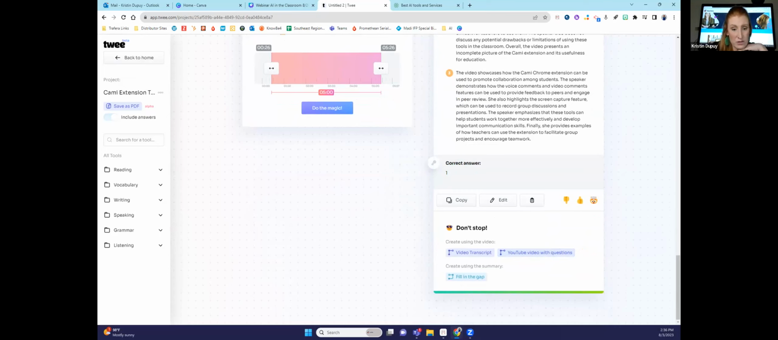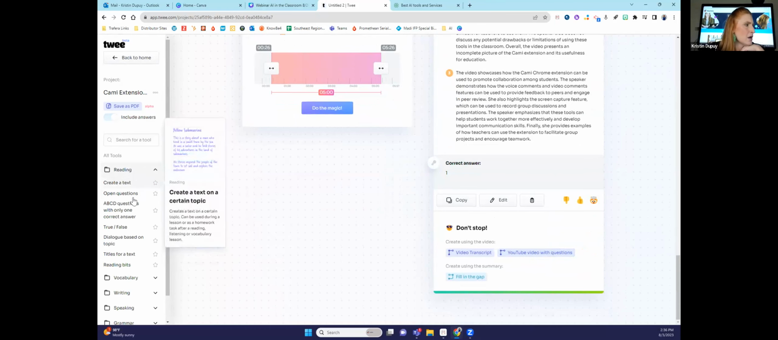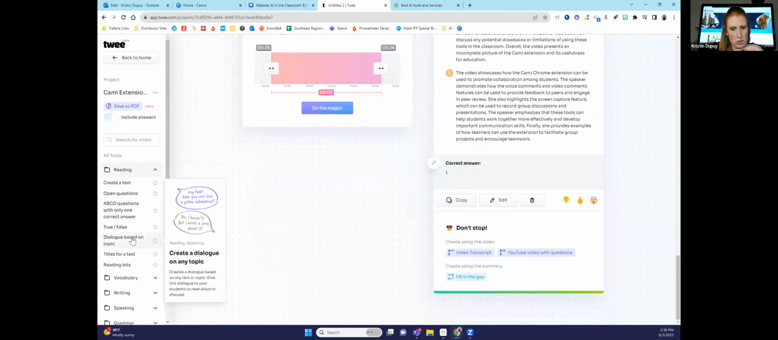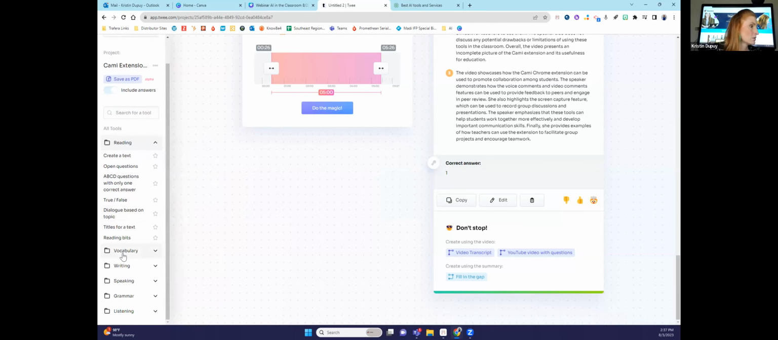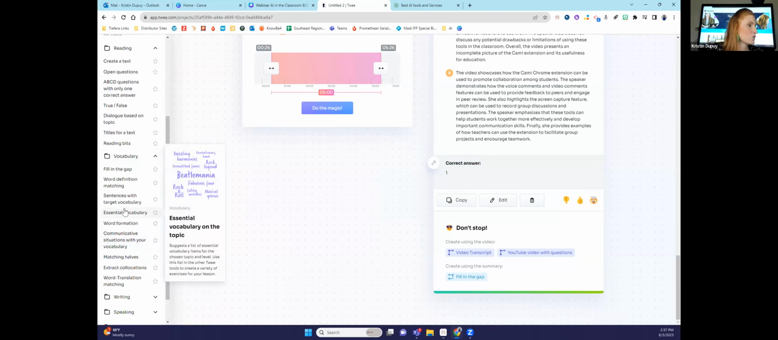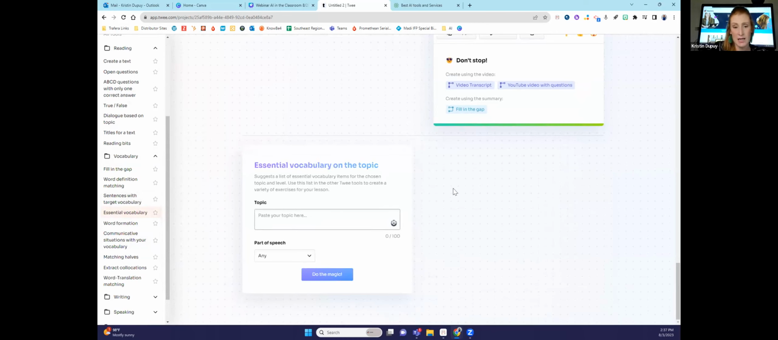Now, another thing with TWE that I love is I want to show a reading activity. So videos are great, but I thought this was really cool to do the reading activity with. I'm looking at my notes, y'all. So I want to do reading, essential vocabulary. All right, so I was an ELA teacher. I'm going to ask it to create essential vocabulary based on figurative language.